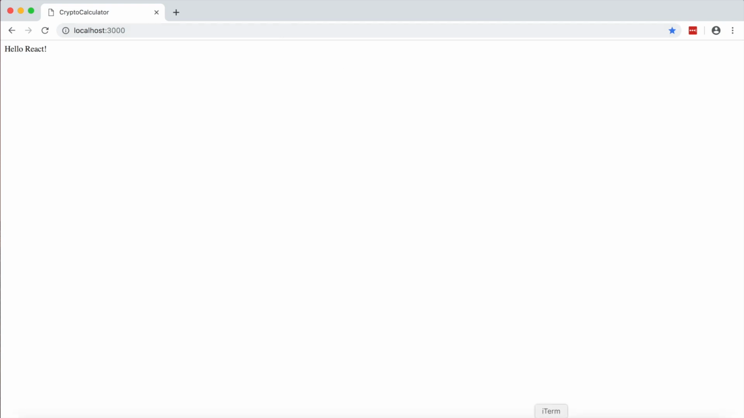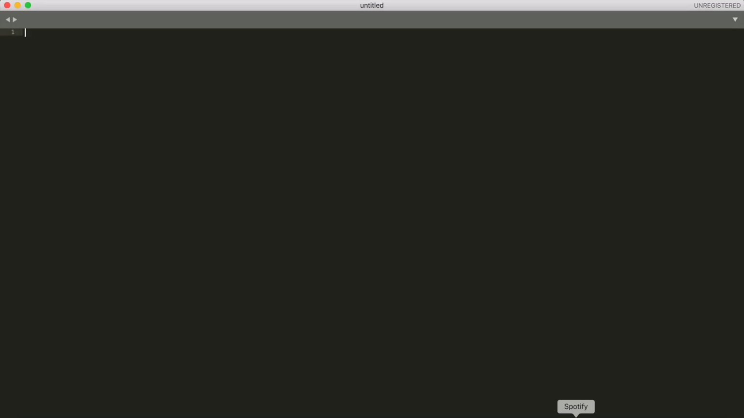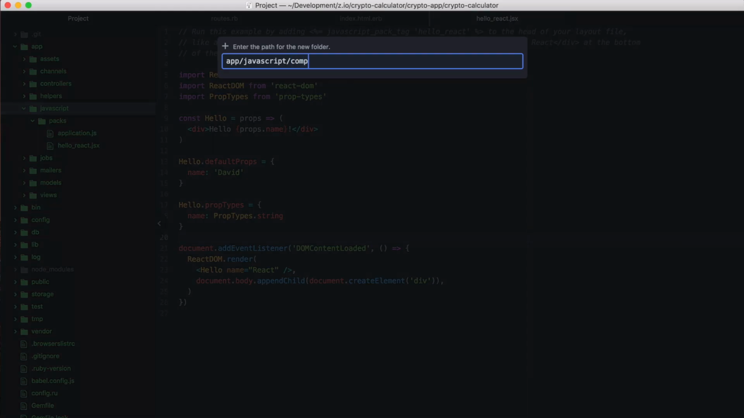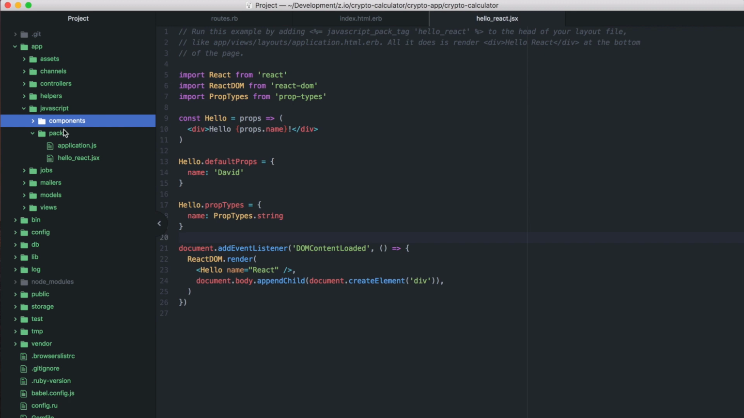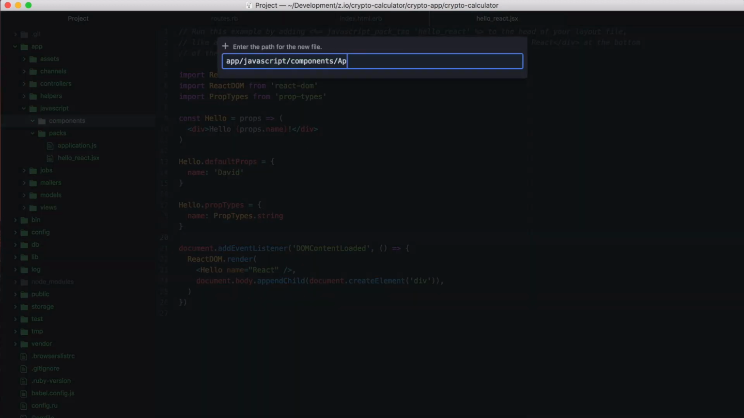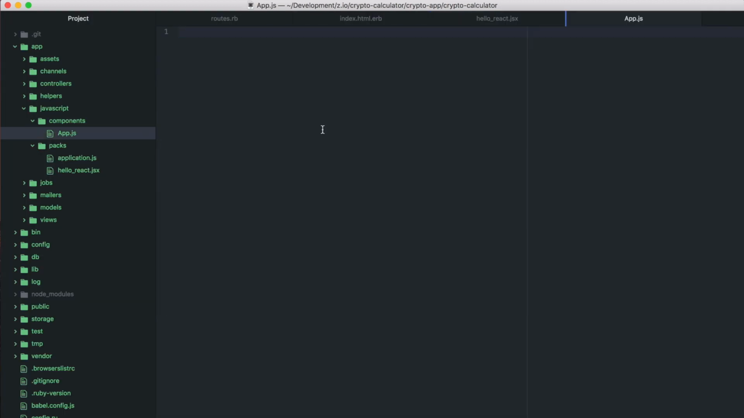So the first thing I'm going to do is jump over into our JavaScript folder. And I'm actually going to create a new components folder. And this is where we'll put all of our new components for our app. So actually, the first thing I'm going to do is let's create a new file, and I'm just going to call that app.js. And then in here, we'll create our first component. So in here, let's go ahead and do import React. And I'm going to import component from React.